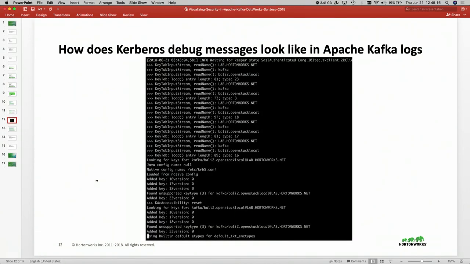And what does it look like when you enable Kerberos debug, for example? This screenshot is just an example of what you can expect to see. All these lines with the greater-thans are the debug output that is telling you how Java is reading your keytab or the ticket cache, what it is trying to look into, what it is trying to do, and there's more.